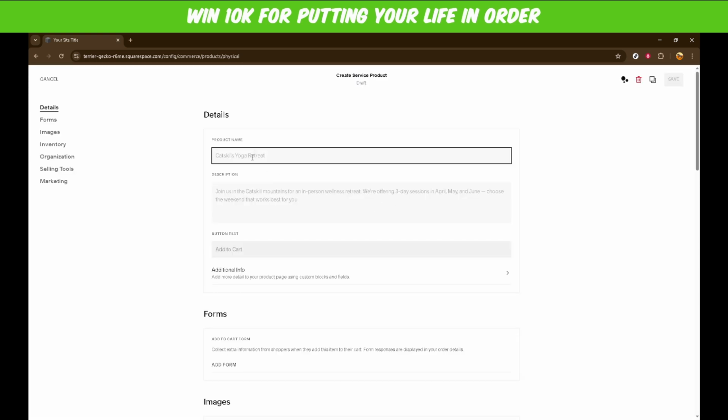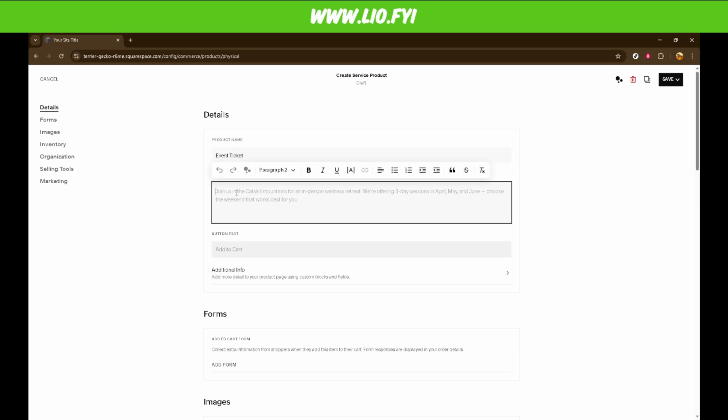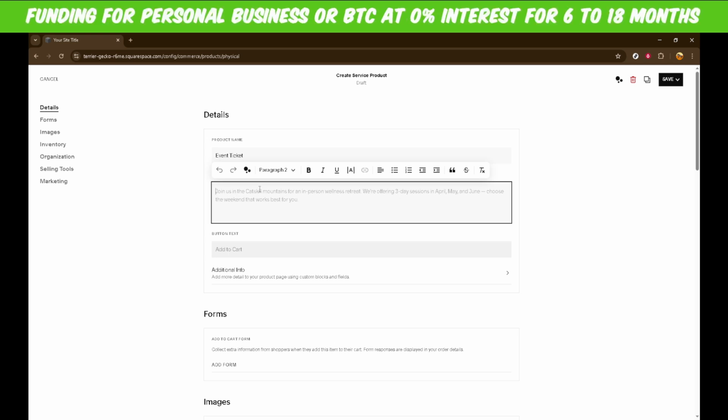Now it's time to name the product. Type in ticket to clearly identify what this product is for. If you have specific names or types of tickets like VIP or general admission, feel free to include those details here. Following that, you'll need to provide a description for your event ticket.